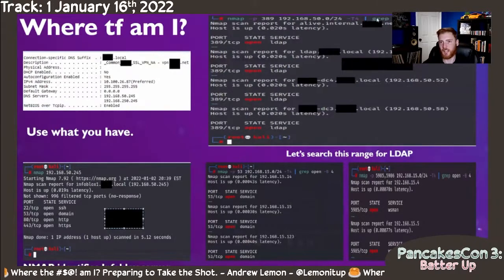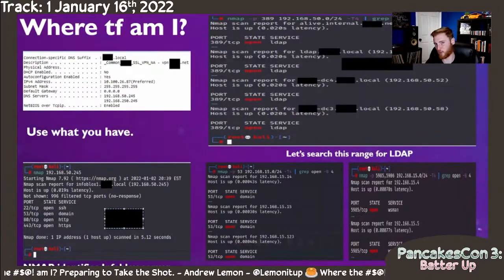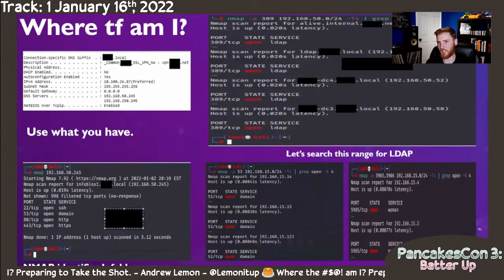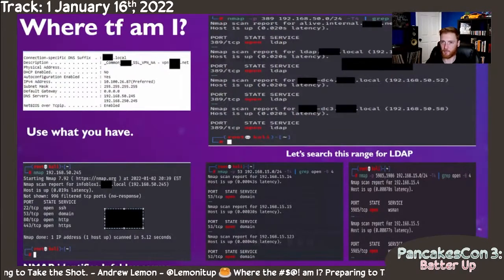So there's this grep -B4 open. That breaks everything down so you don't have to scroll through 255 lines of open, close, open, close. Just pipe your scan and then grep for open. That -B4 says anything before, 4 lines before the word open. So that gives you everything.